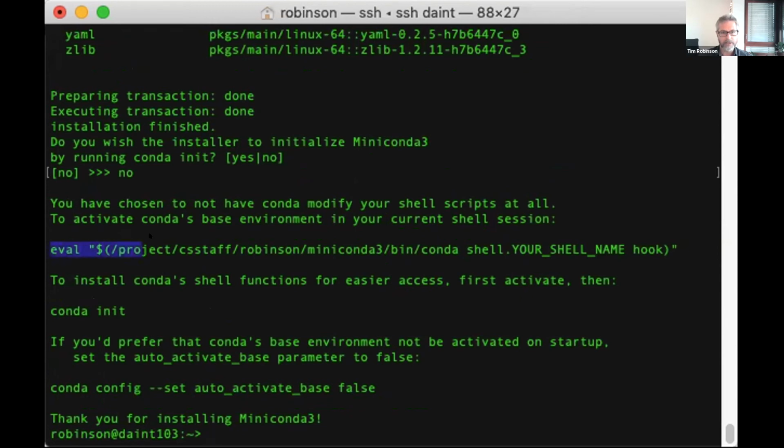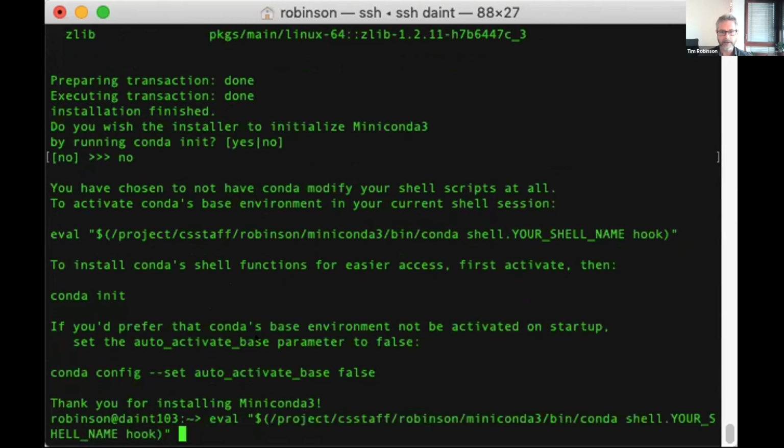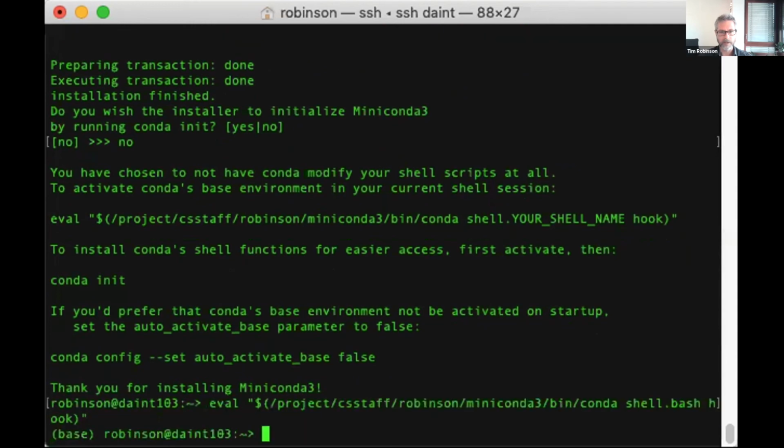And just reading instructions, it says you need to run this line to activate, where you put your shell name, I'm using bash. Most of you are probably using bash, but you might be using something else. So we type that. And then you can see that with this, I'm in my base Conda environment. So from here, typically you would recreate other Conda environments, but I'm going to do everything just in base for illustrative purposes.